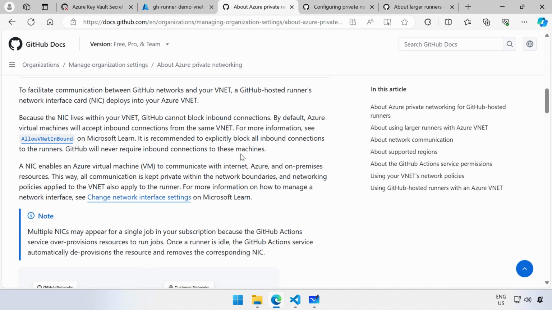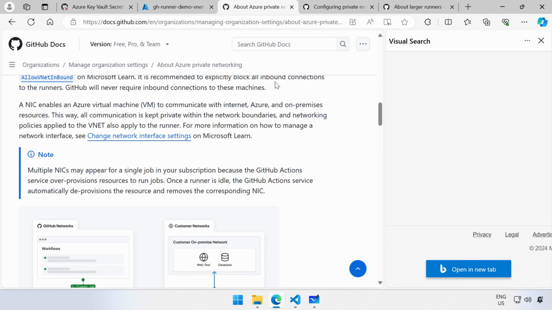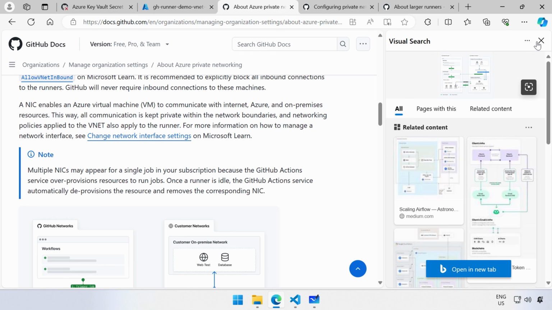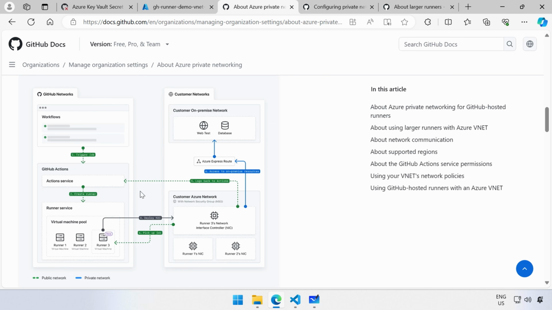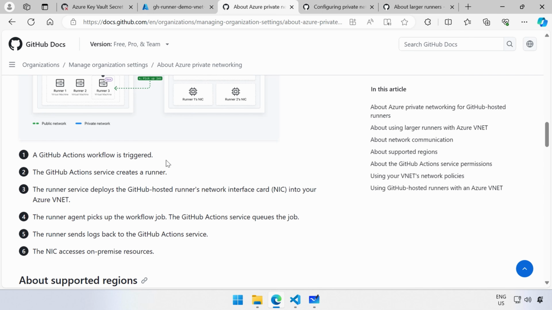Now, as we scroll down here, there are a few things that I wanted to make you aware of. There is a diagram here from GitHub. Whoops, I didn't mean to open that up. There is a diagram here that shows basically what I just went through, but as a step-by-step, this is how it works. First of all, a GitHub Actions workflow is triggered. The GitHub Actions service creates a runner, so that's all on the GitHub side of things. And then the runner service deploys the GitHub-hosted runner's network interface card into your Azure virtual network.